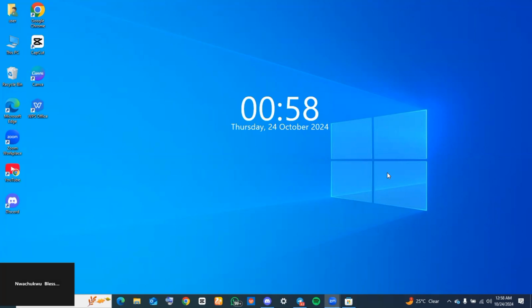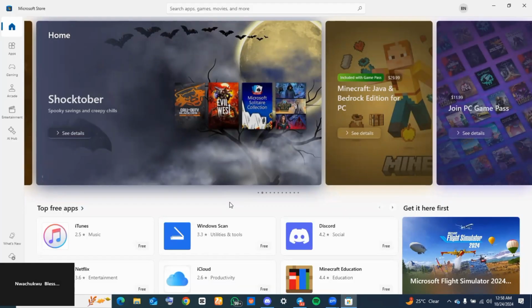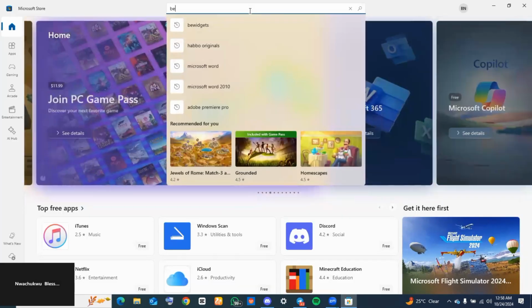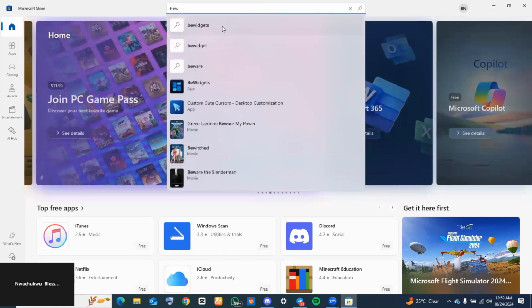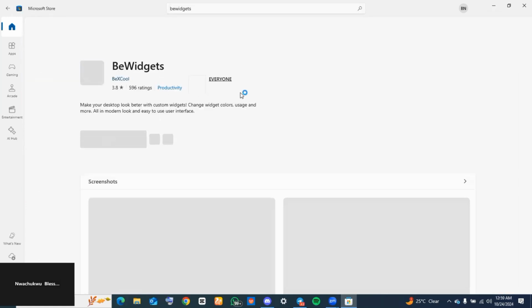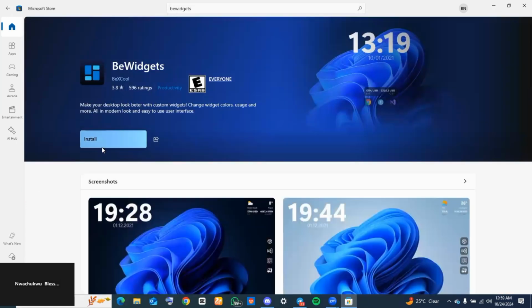Now the first thing you want to do is to go to your Microsoft Store. Now click on the search bar and then you want to type B widget. Now you want to go ahead and click on install for this to be on your device. Now after downloading, you can go ahead and click on open.